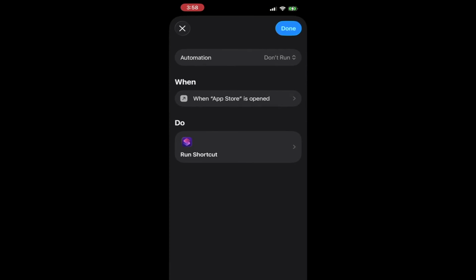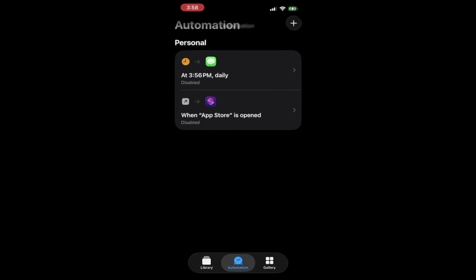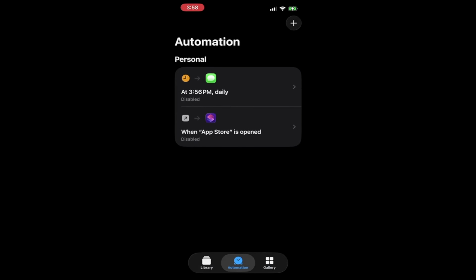If you decide that you no longer need the automation at all, you can choose to delete it permanently. Open the Shortcuts app again and tap the Automation tab. This action leads you back to your list of automations. Once there, swipe left on the automation you want to remove. This gesture is intuitive and quick, making it easy to navigate through your options.